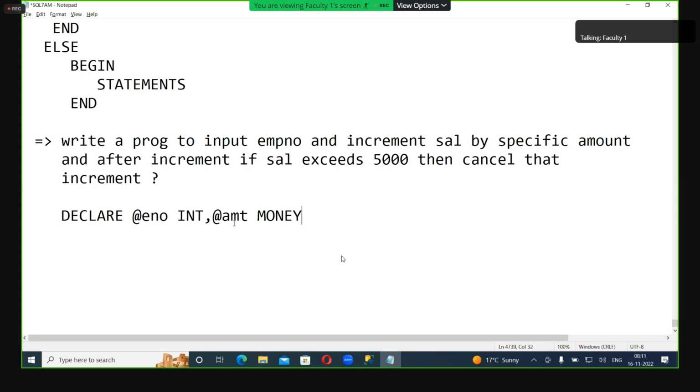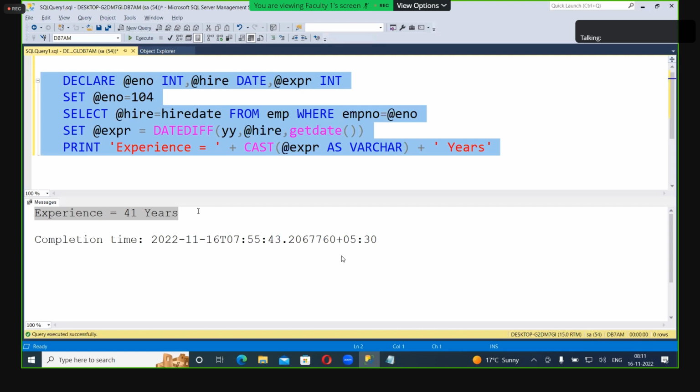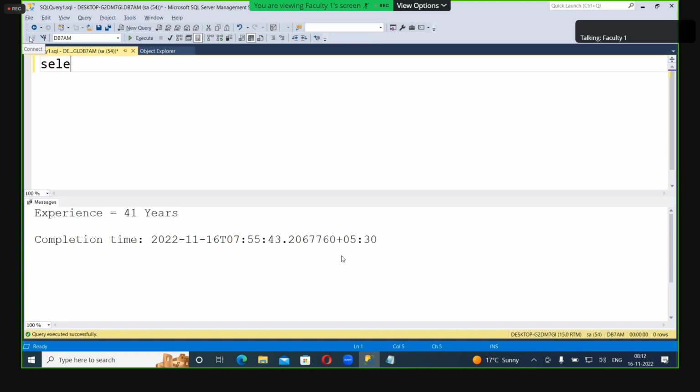Next, I have to check the salary. So take a variable for salary. To check the salary, take a variable for salary. So I need three variables: one for employee number, one for amount, one for salary. What do we have to input? Input the employee number, and store the number into this variable. If you want to assign a value to the variable, we use the set statement. Set @no equals something.